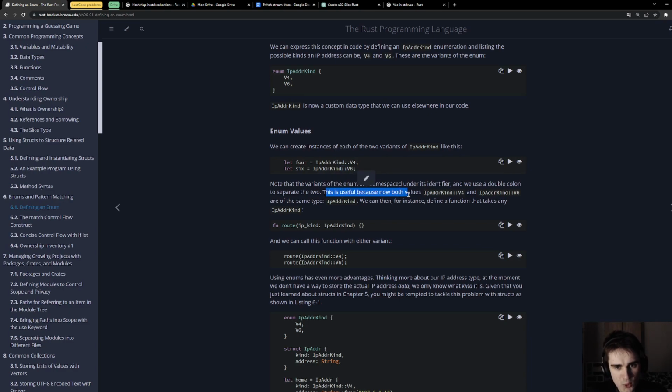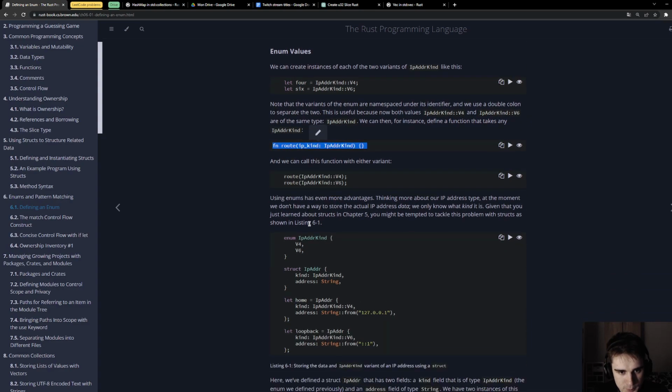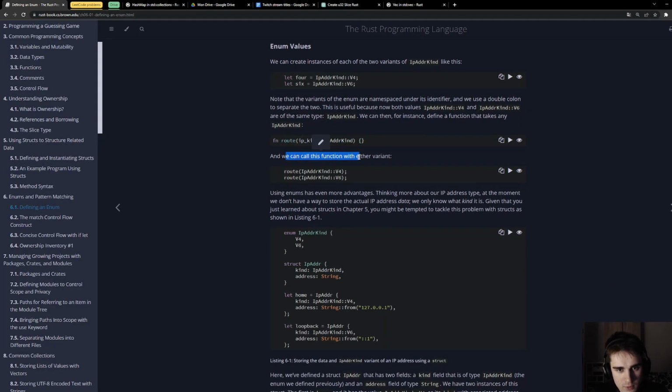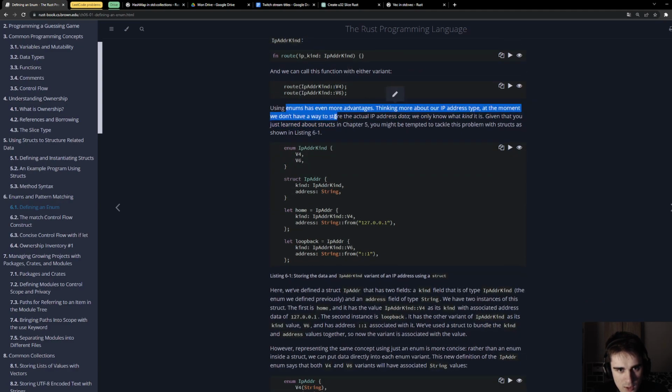This is useful because now both values, IpAddrKind V4 and V6, are of the same type, IpAddrKind. We can then, for instance, define a function that takes any IpAddrKind. Fn route, IpAddrKind, okay. And we can call this function with either variant. Route IpAddrKind V4, V6, okay. Using enums has even more advantages. Thinking more about our IP address type, at the moment, we don't have a way to store the actual IP address data. We only know what kind it is.